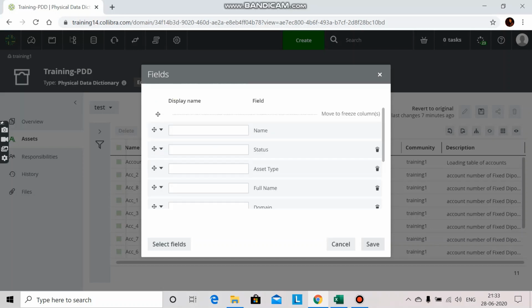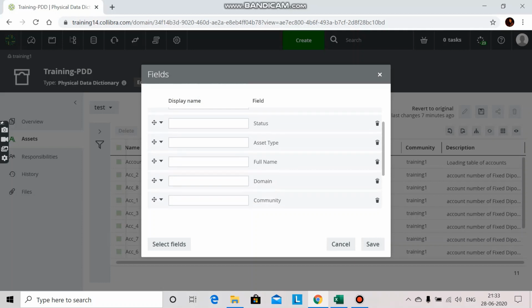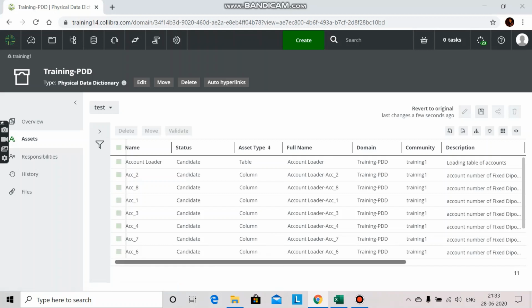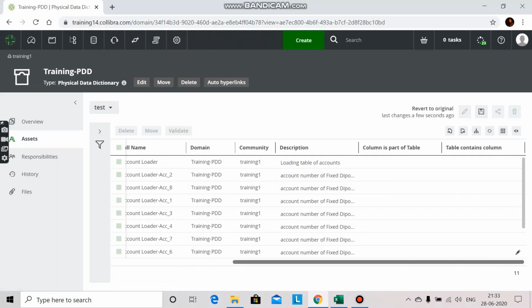Before we save this, it is always a best practice to write the full relationship name you want to display in your template. So we'll write here column is part of table, and here table contains column. That's it, and you go ahead and save this. Now you can see these two relationships are visible here.